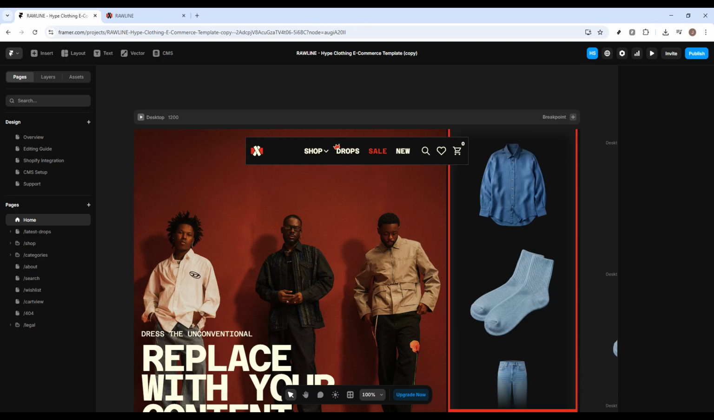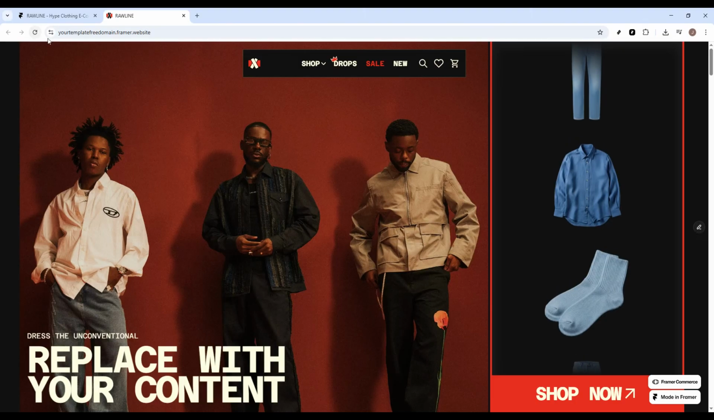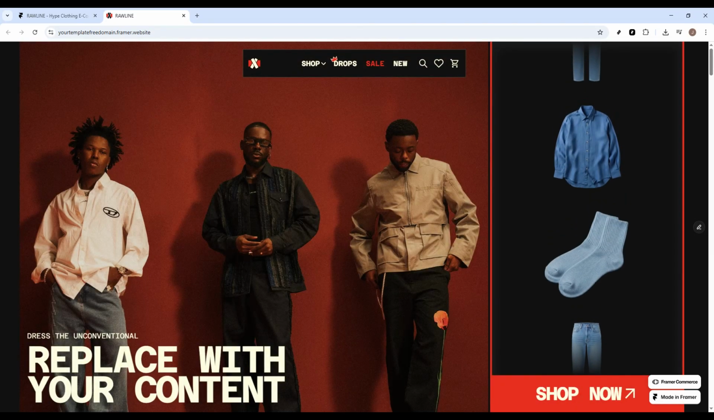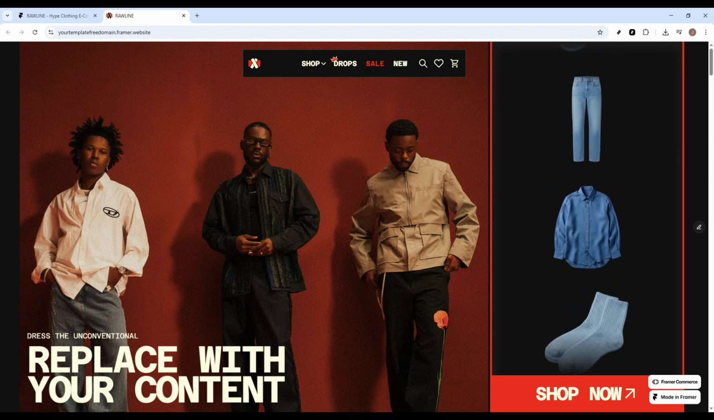Once you're inside your project, go ahead and click Publish again. This can force Framer to push the latest changes to your live site and often solves the problem right away. After publishing, open your live site and refresh it using Ctrl+Shift+R on Windows or Command+Shift+R on Mac. This is a hard refresh and it helps bypass stored browser data so you can see the newest version instead of an old cached page.